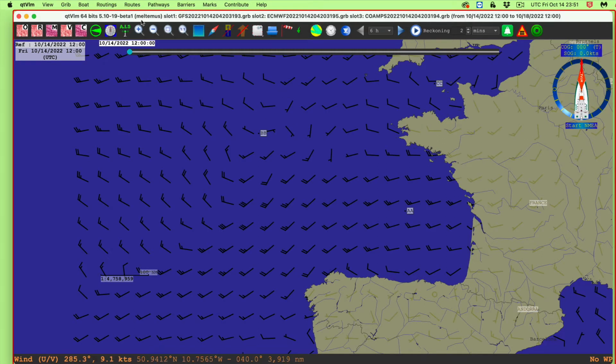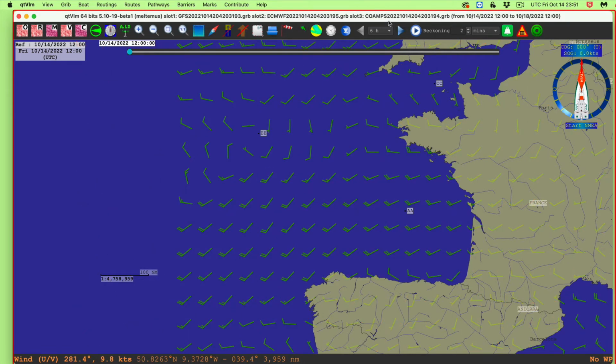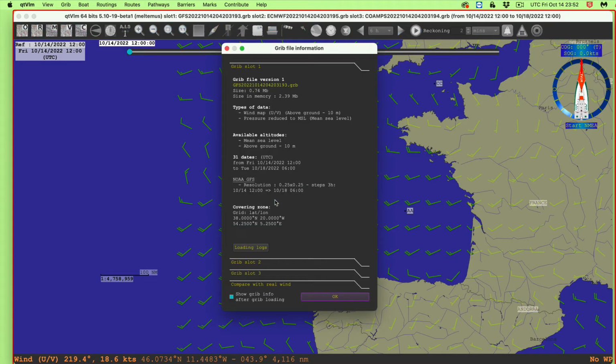Here is one. If you look at the top here, I've got a GFS model loaded, grib slot 1. Slot 2 is ECMWF, and then slot 3 you see here is COAMPS. That's a Navy regional model. And you can always do Command I, or on a PC Control I, and read through what models you have loaded.